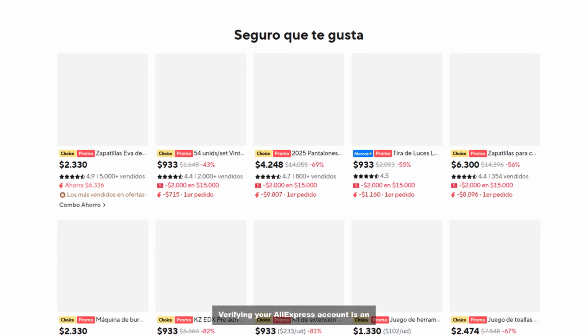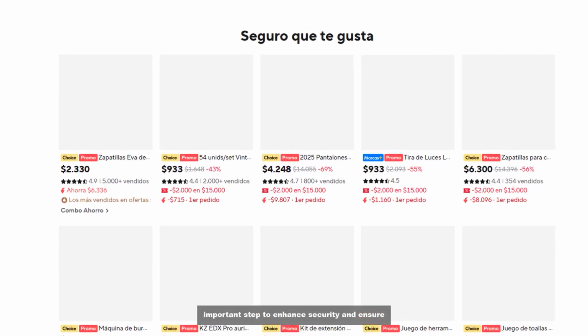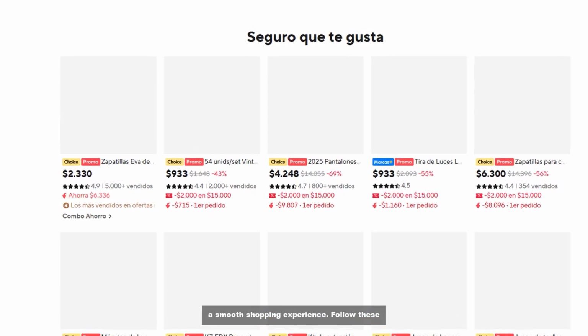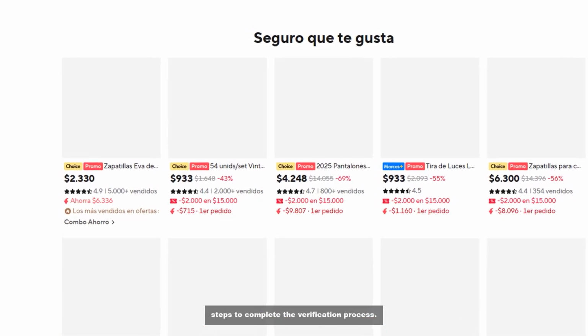Verifying your AliExpress account is an important step to enhance security and ensure a smooth shopping experience. Follow these steps to complete the verification process.